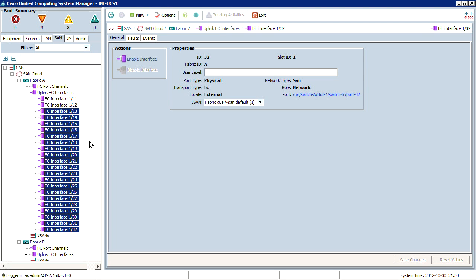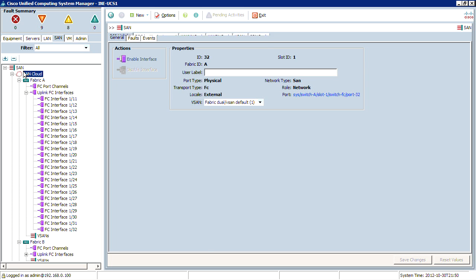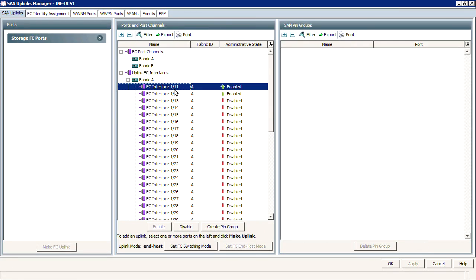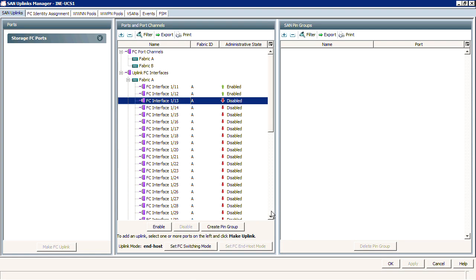Well, there really aren't, if you remember, and I can go back to SAN Cloud and click on SAN right over here. I can click on SAN Uplinks Manager, just like I did clicking on LAN Cloud on the LAN tab in LAN Uplinks Manager. And there really are no unconfigured fiber channel ports. So we have two ports with SFPs present, two for Fabric A and two for Fabric B, ports 111 and 112. And then the other ports are disabled so as not to go against my licensing count.